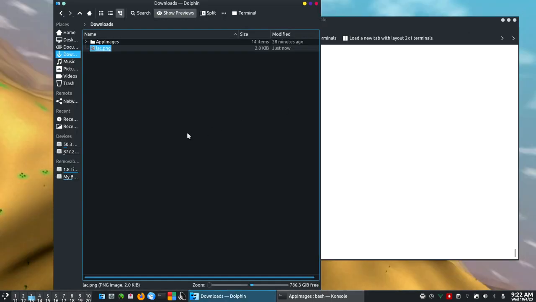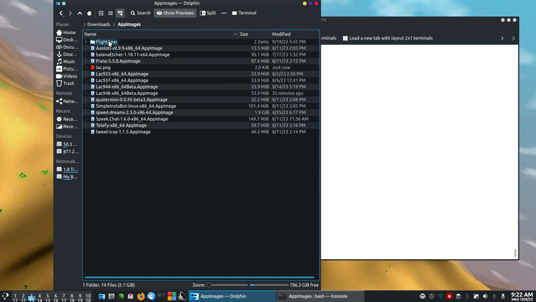Now, just to keep it handy, I'm going to store it in the same AppImages folder that we used last time. So I'm going to move it down here. So now if I enter that folder, we'll see the icon here, and we also see the app image that we used last time. So now I've got the icon.